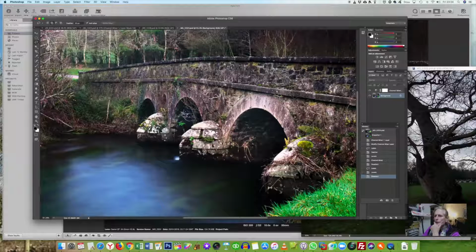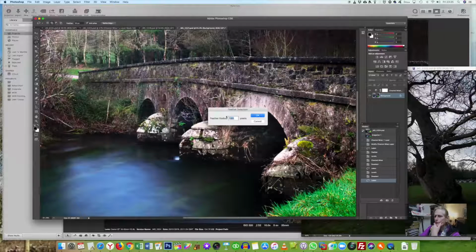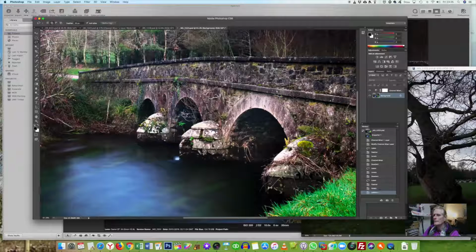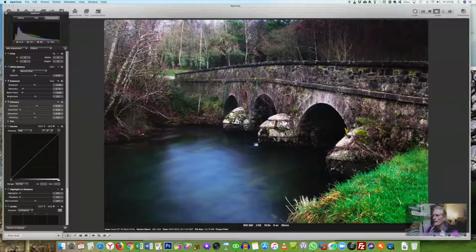I still think this end of the bridge could be brought up a little bit. Feather, feathers 250. So I don't want to affect it too much. That's much better. That's much better. I like that. Okay, that's brought that up nicely. Okay, so let's save that. Go back into Aperture. I think I'm happy with that image.